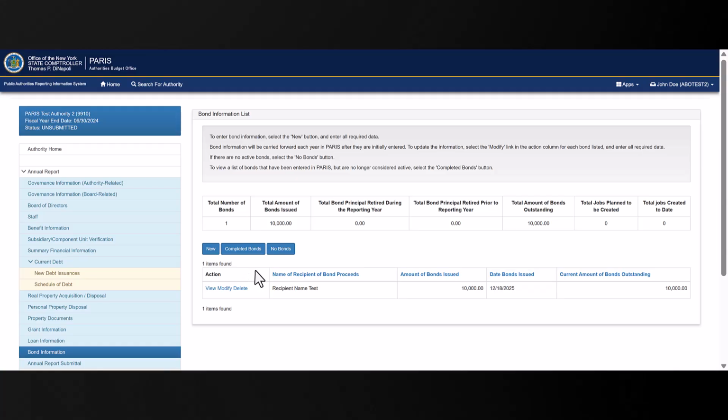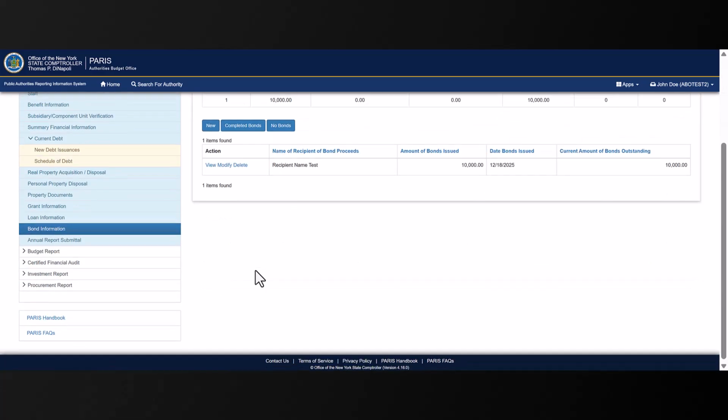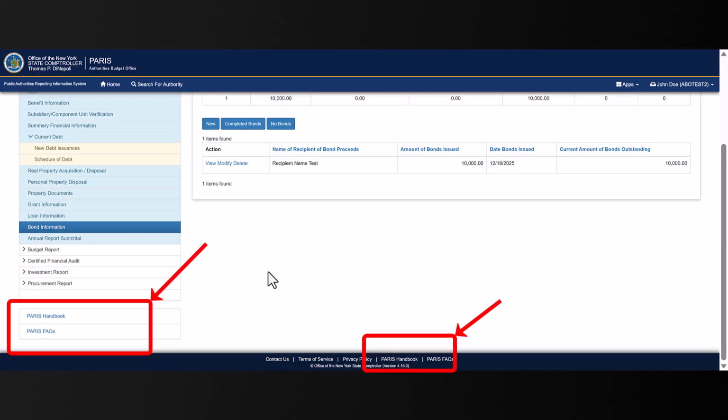If you have any questions or would like additional guidance regarding the LDC's grant information, loan information, or bond information screens in Paris, please refer to the Paris Handbook or Paris FAQs. The links to these resources are always available along the left-hand side and the bottom of your screens in Paris.